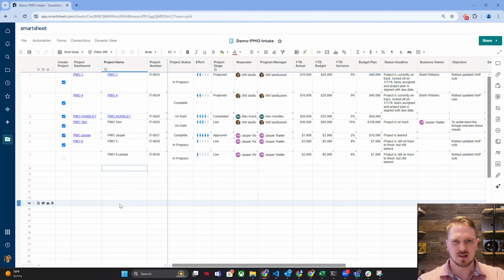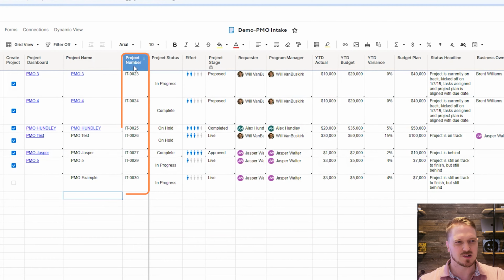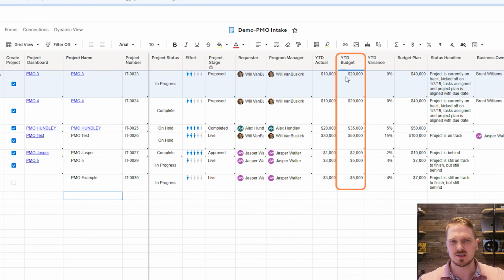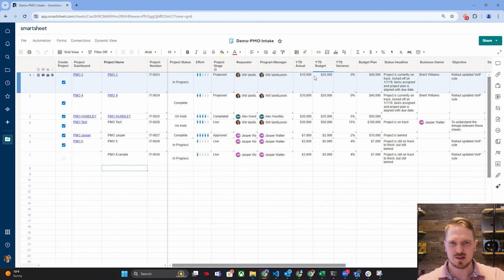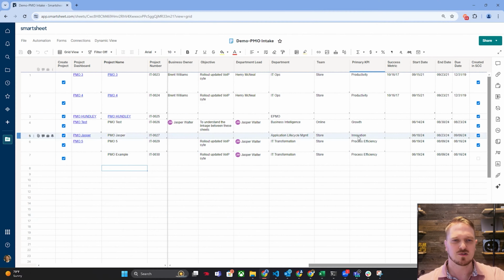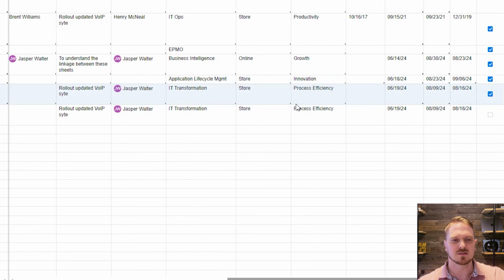To understand Control Center better, it's good to see how it works with the intake. When a new project needs to be created, a user would be able to fill out information like the project name, the project number, the status, and information about who's associated as well as the budget information. Once they're ready to have the project created, they can simply check this box and Control Center will activate to create the entire project. Once Control Center has created this project, it will have these little arrows showing that it's linking out to a new project, and the created and SCC will be checked.